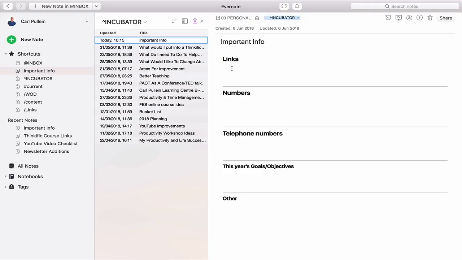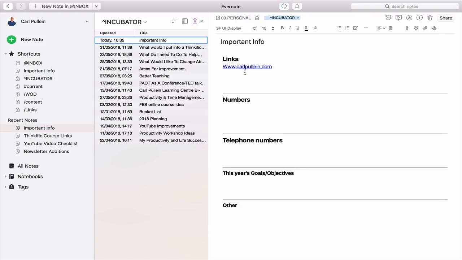When you put a link into Evernote, remember, if I just put in my website address here, it's going to become a clickable link when I hit return, so that I can click on that and it will take me directly to my website. So these are all clickable links.